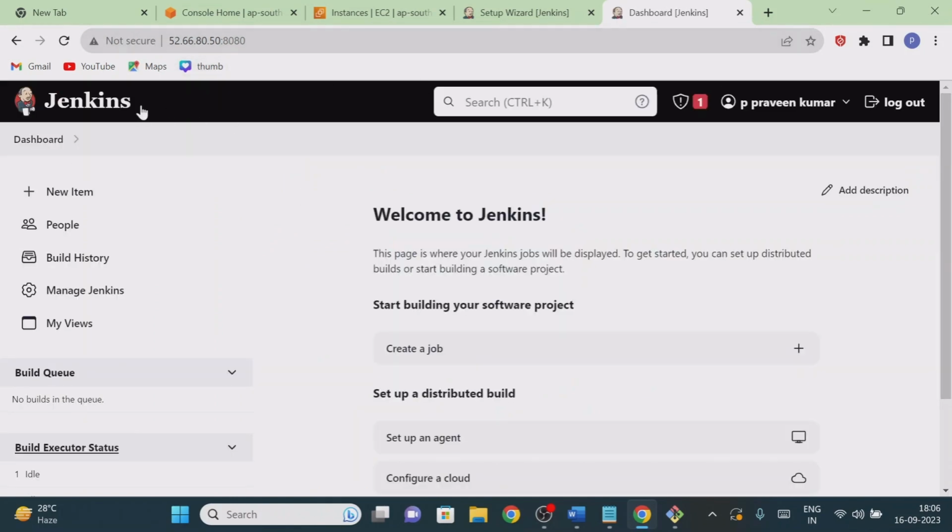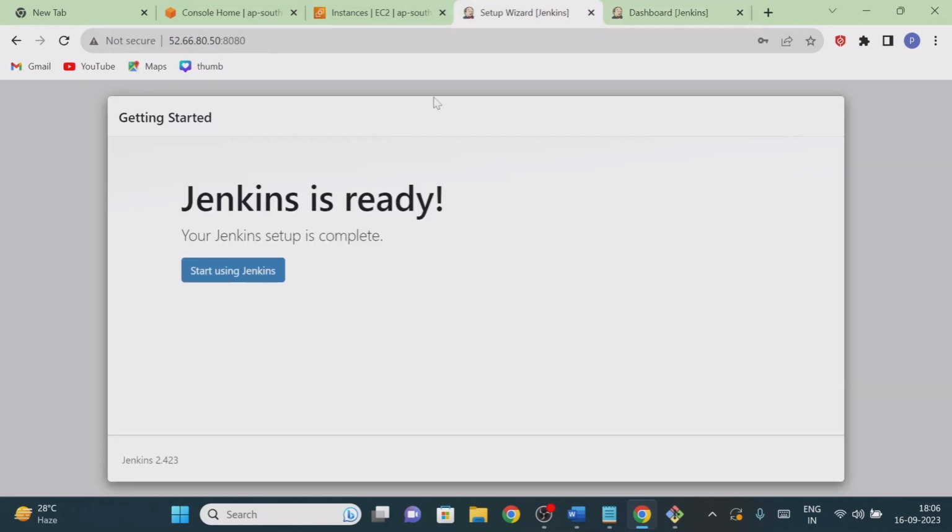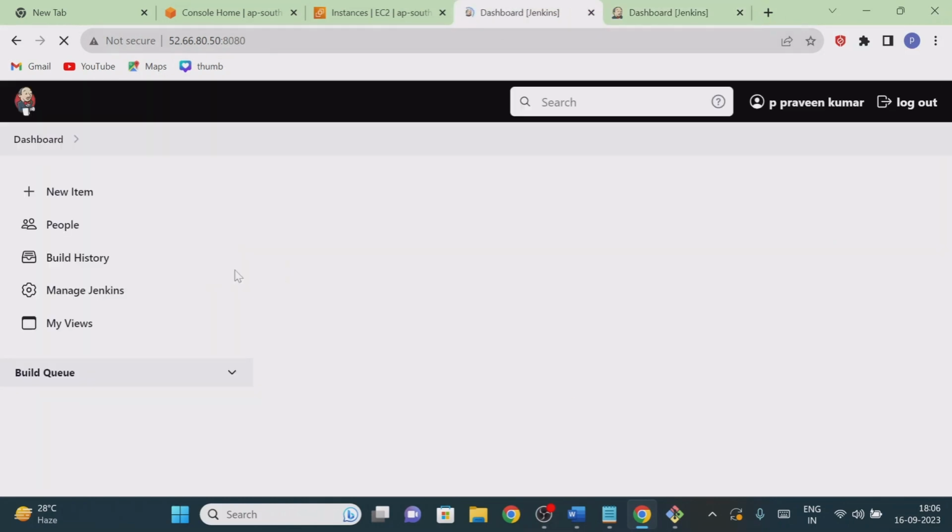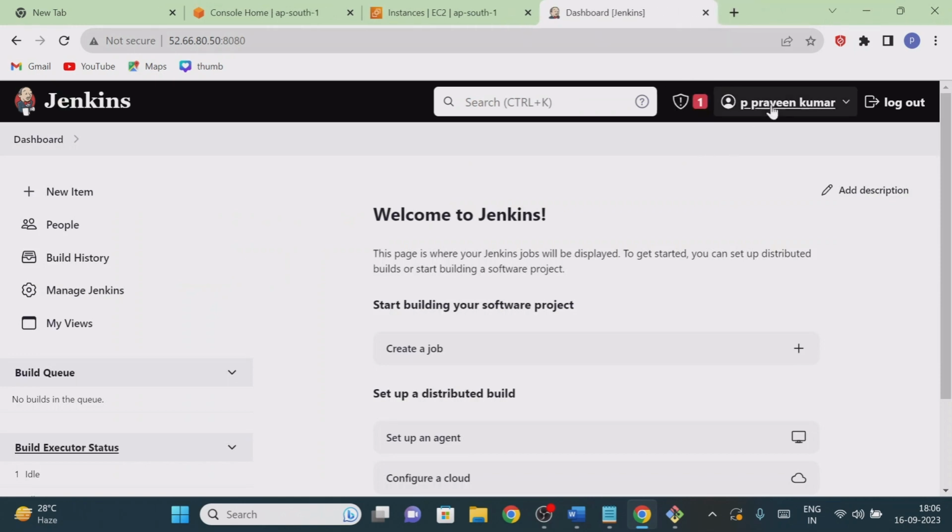You are coming into the Jenkins server, right? Automatically, or this is what we were in the previous state. Just click on start using Jenkins. Now see that here we have the username account, here we can log out, and here we have the administrative panel of the Jenkins integration tool.